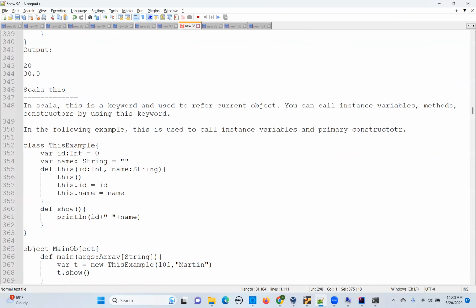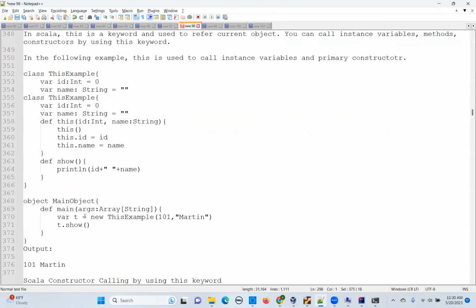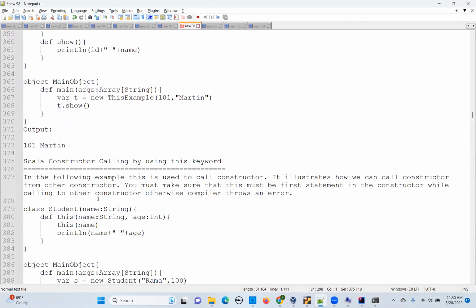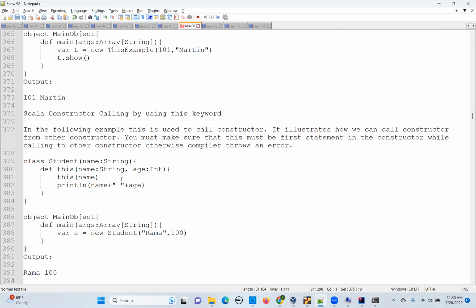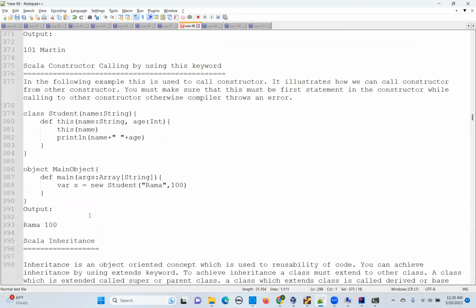Okay, Scala, this is for using the secondary constructor, right? So we can use an auxiliary constructor. Using this we can define it. So Scala constructor calling is done by using the this keyword. So the this keyword is used to call the primary constructor.